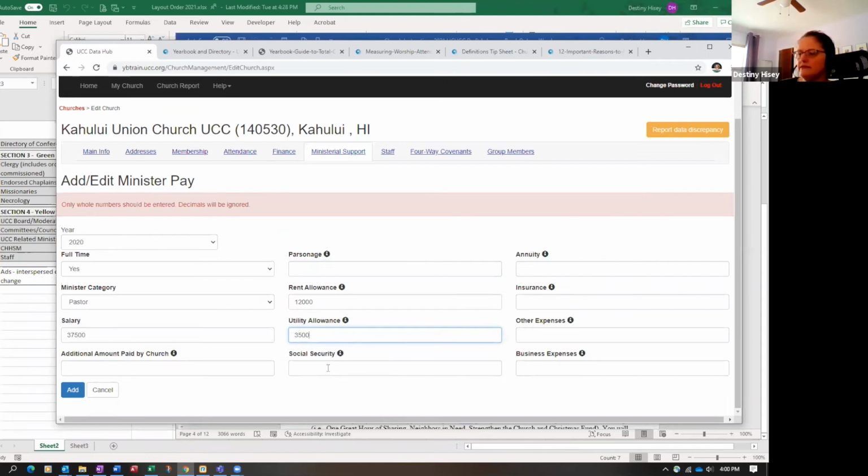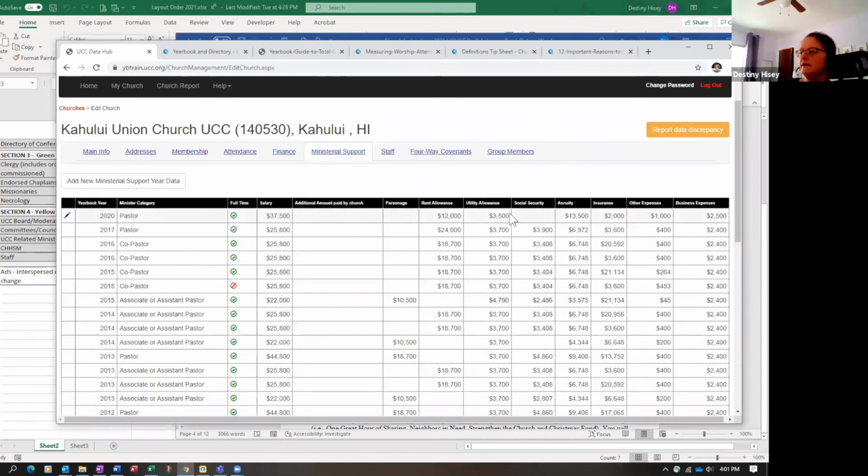We don't do any Social Security offset, but we contribute to their annuity. Again, I'm making up all of these numbers. We pay for part of their insurance. And then there are other expenses, like other costs, books, continuing education. Maybe we give them $1,000 to do that sort of stuff. And then their business expenses are $2,500 for their traveling and having to eat when they're visiting sick members and such. And then we just click add. And again, remember, this is annualized. And there we have it.